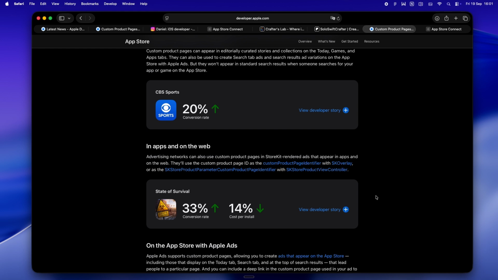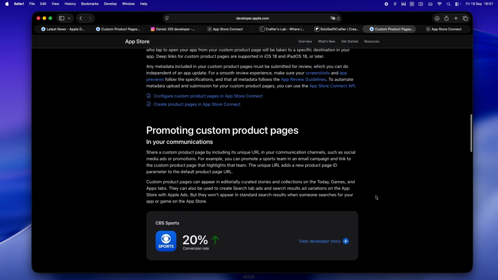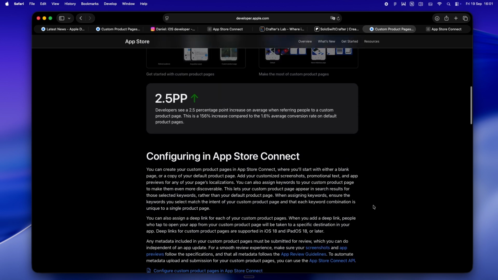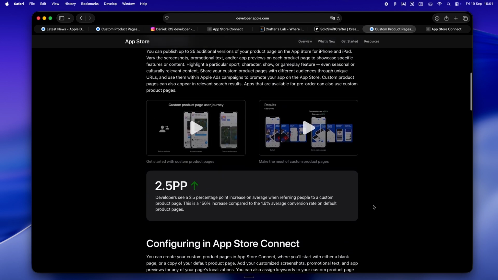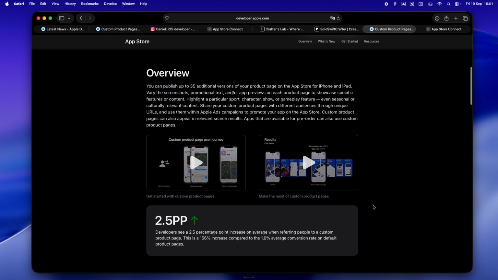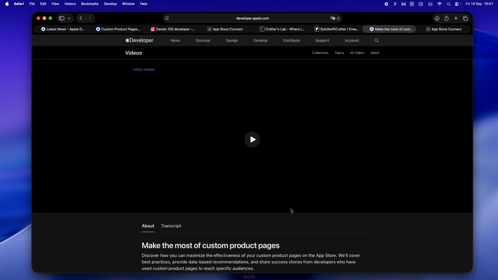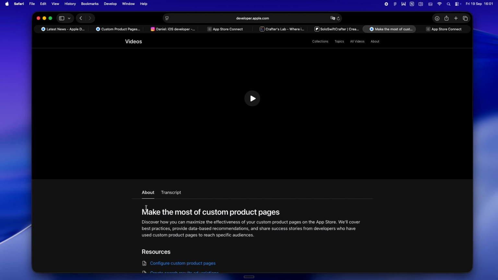Here's the part I wish I'd known sooner. You do not need a marketing team to use this. If you can export a screenshot from your app, you can build a custom product page. If you can run a TestFlight, you can preview and update your pages live. There's no review penalty, no crazy process. It just becomes part of your App Store Connect routine. But the real power move is how this slots into the way indie devs already work.